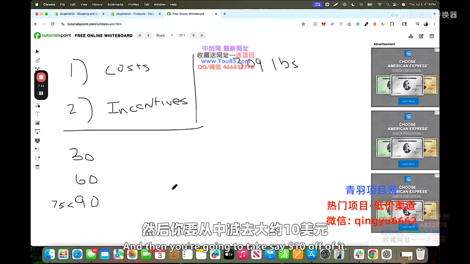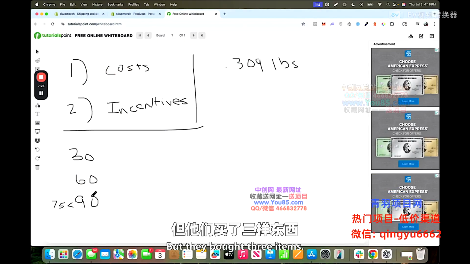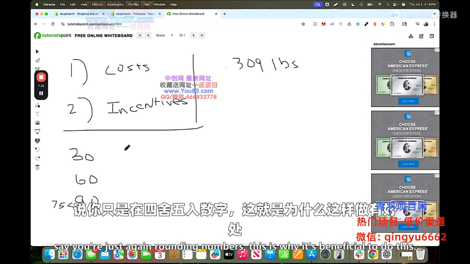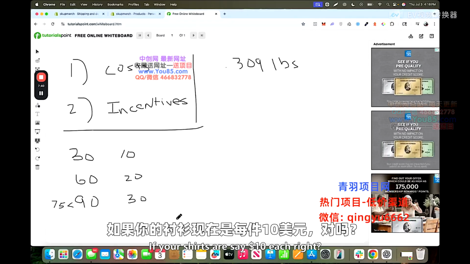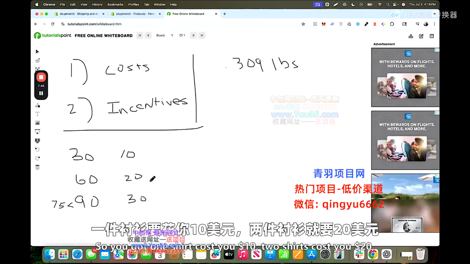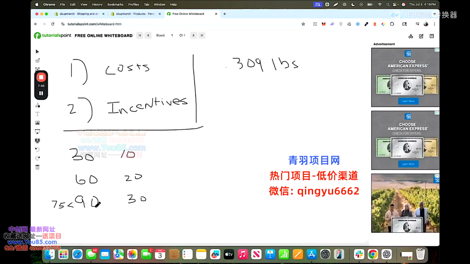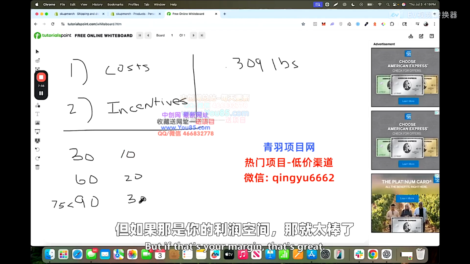And then you're going to take, say, $10 off of it. But they bought 3 items. Say you're using round, easy numbers, this is why it's beneficial to do this. If your shirts are, say, $10 each, right? So 1 shirt costs you $10, 2 shirts cost you 20, 3 shirts cost you 30. You have a $60 margin here. Okay, great. And I'm using round numbers. But if that's your margin, that's great.